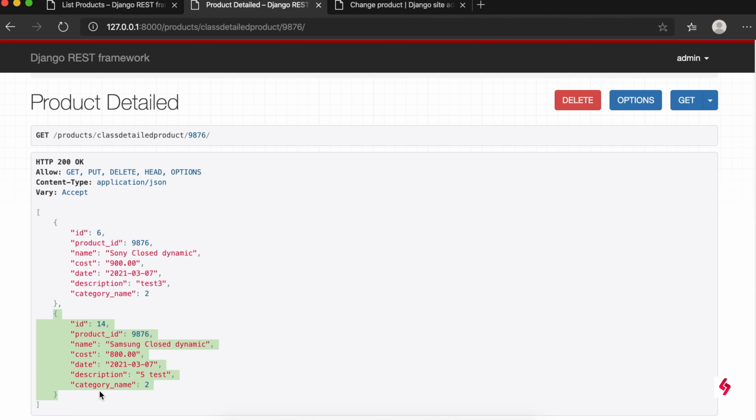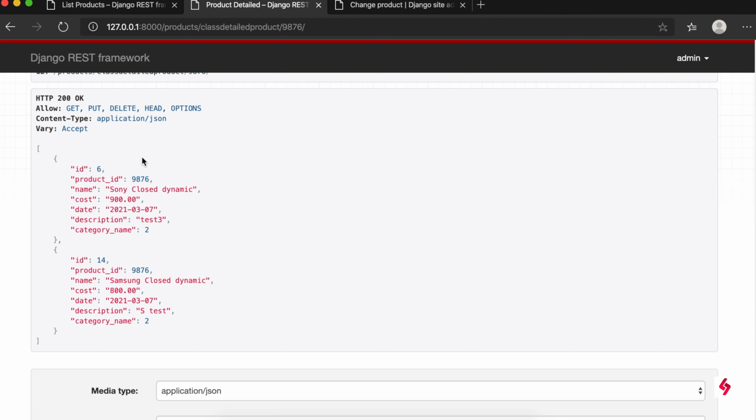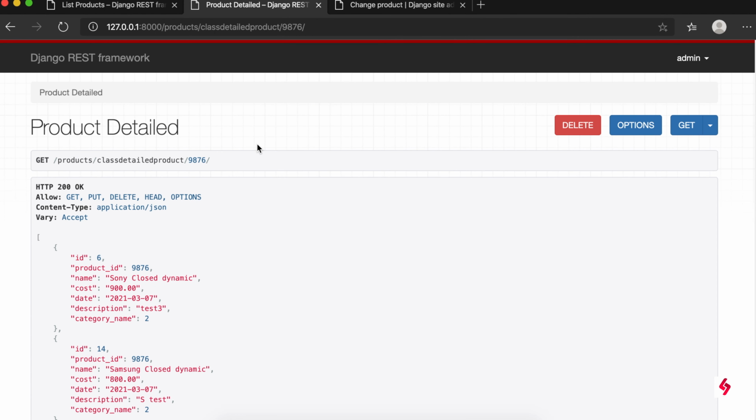How can we remove this one? This is an assignment for you. How to remove, here the IDs are 6 and 14, but the product ID is the same. How to remove this data? If I want to update the specific one, it is not allowing me to do it. It is a small use case which you can do as an assignment. Let me know if you have any questions. Okay, I'll catch up in the next session.